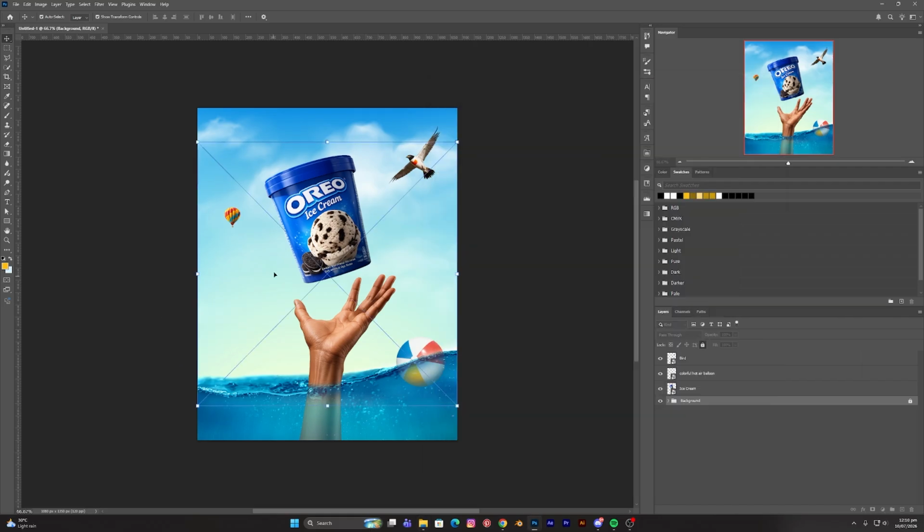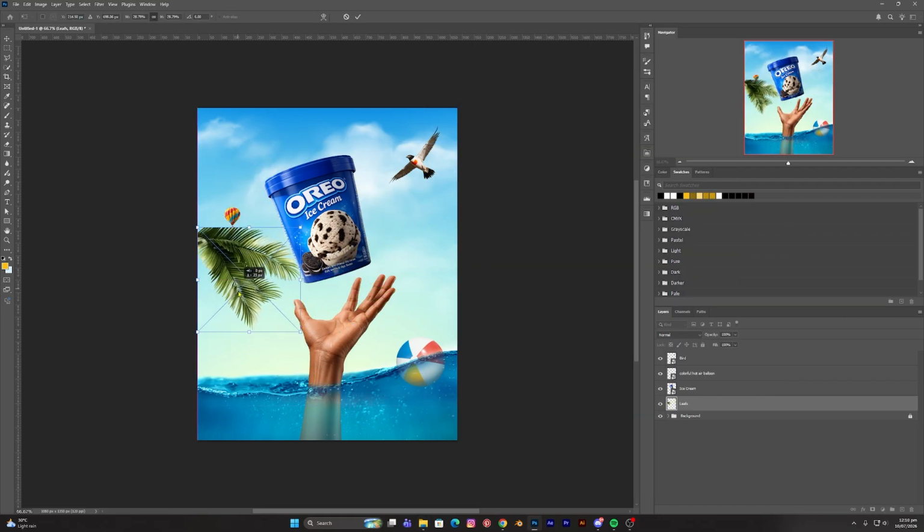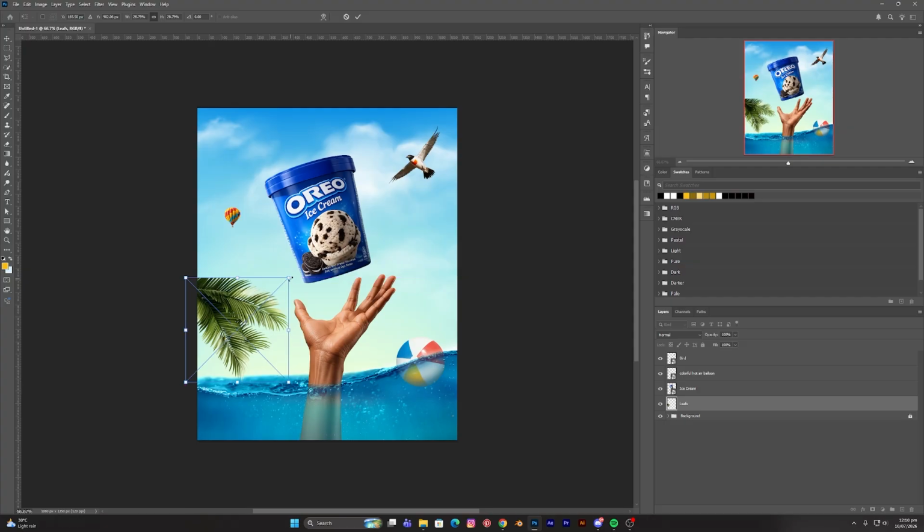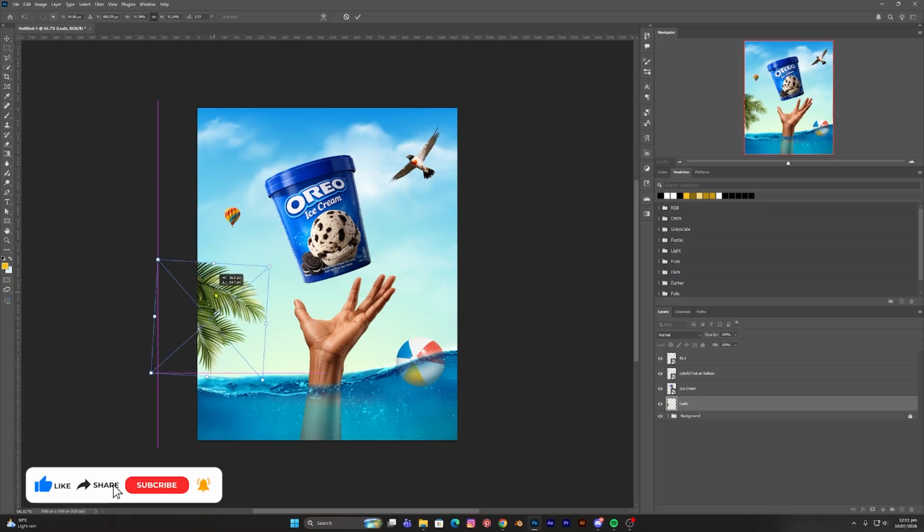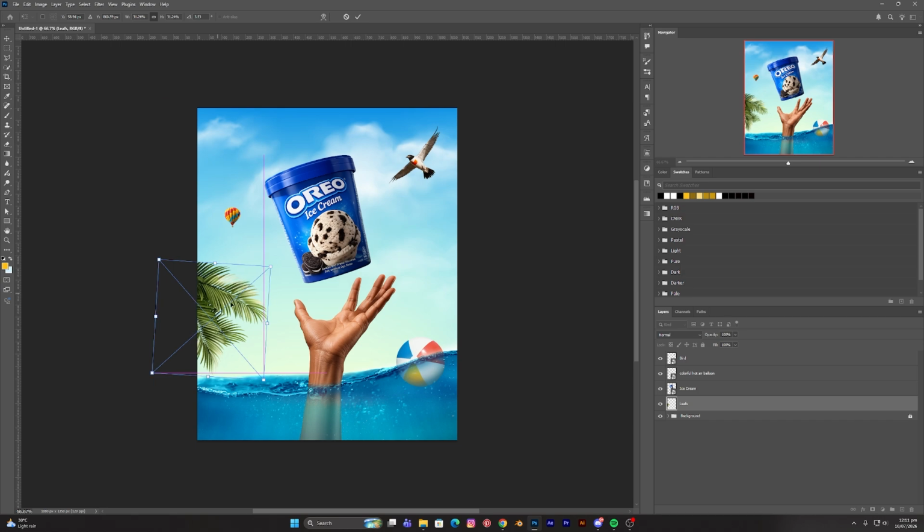the leaves or the palm branches. Have that placed here, like this. Okay, let's increase it a bit. Then shift it to the right a bit. Bring it a bit down here. Okay.